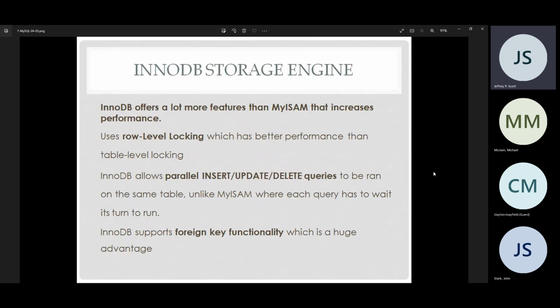With MyISAM, it was table level locking. So even if you only wanted to change one record in a table that had 1 million records, you had to lock the entire table, which could make it hard for other people who wanted to work with it. All right. InnoDB says it allows for parallel insert, update, delete. So in other words, it's more asynchronous, where MyISAM is more synchronous. And this is the big one. InnoDB naturally supports foreign key functionality.